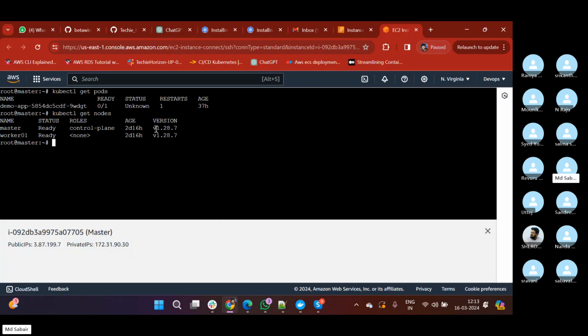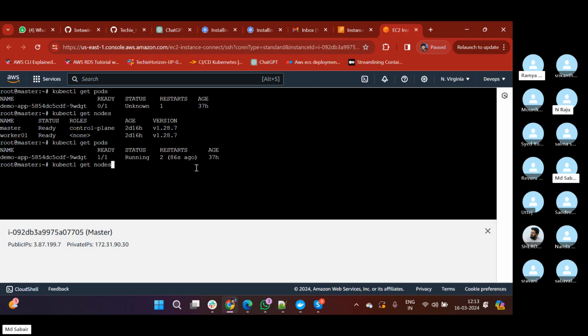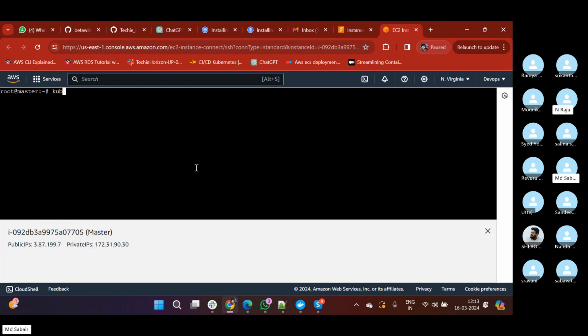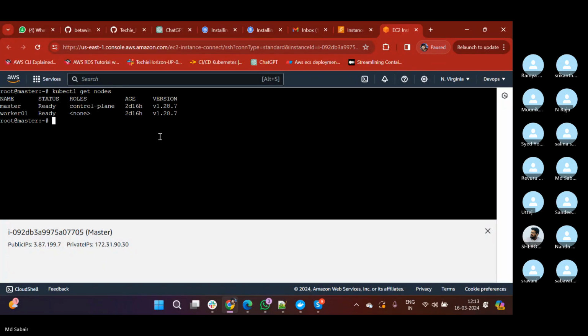What's the current version? 1.28 from the start. What's the latest version now? 1.29. The latest version in your machines is 1.29. In my case, it is 1.28. Now my requirement is to upgrade my Kubernetes cluster.